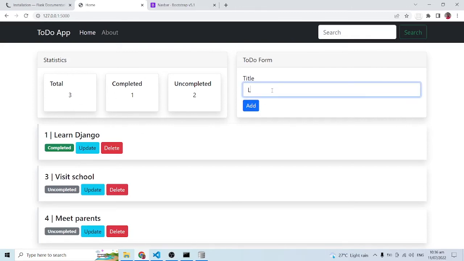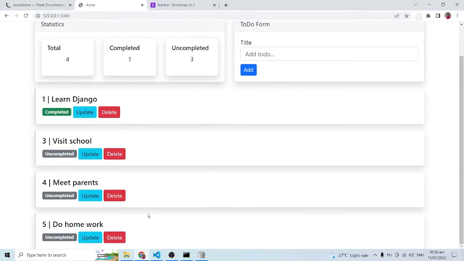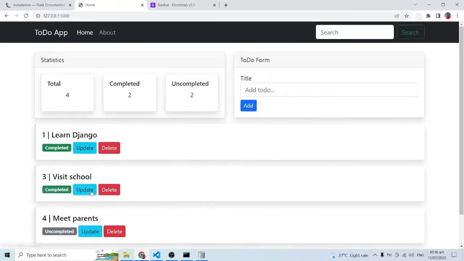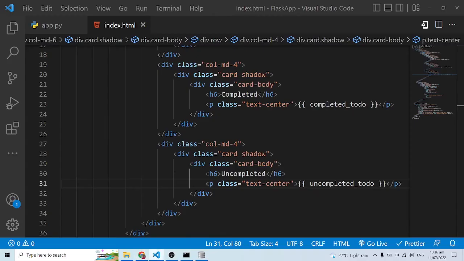And I'll say do homework. The same logic is applying over here. Now the moment I update this, everything reflects. When I delete, it gets reflected, and when I update, you can see that everything is working over here. Good. So this is looking good.